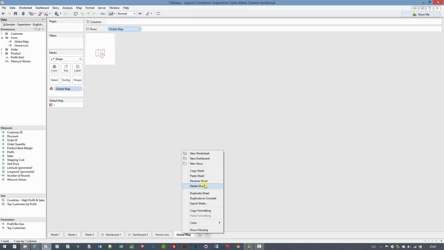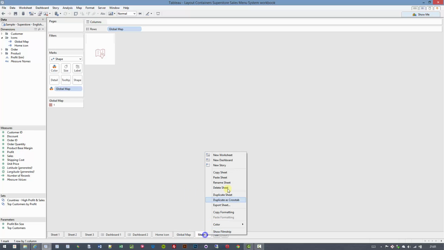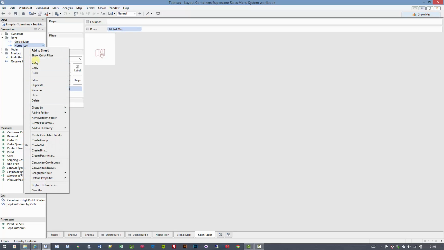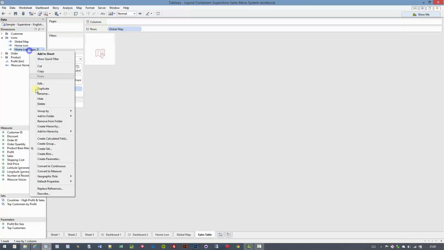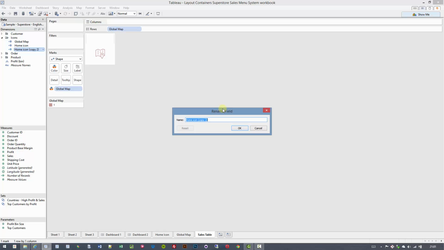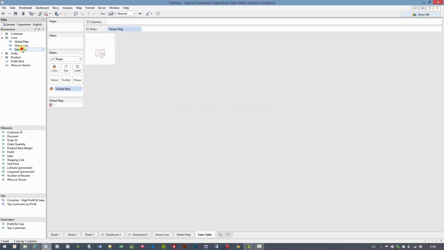So again, I'll duplicate this. And maybe I'll call this sales table or something. To be honest, I don't really know what the end result is going to look like, but I'm just showing you the process. So let's duplicate this again. As you duplicate them, drag it straight in there and call this sales icon. And if you do things in this sort of order, you don't forget where you are, and you can very quickly save a lot of time, really.